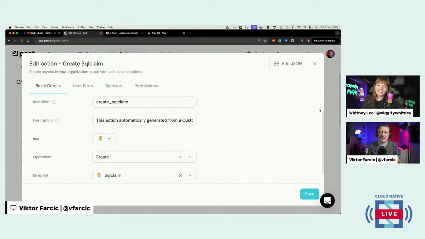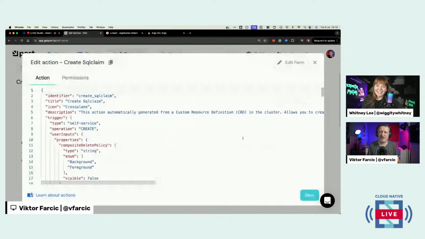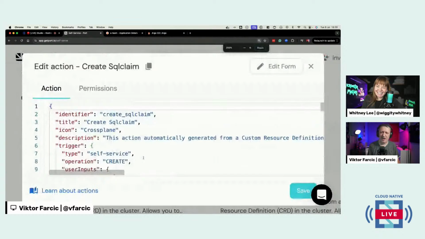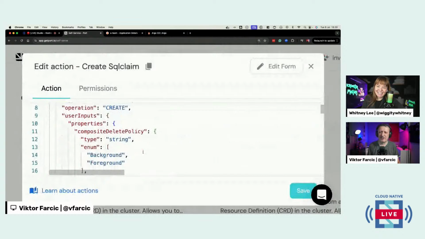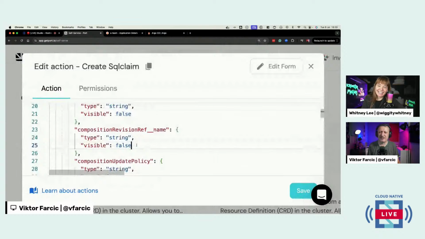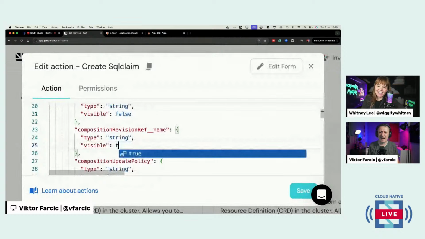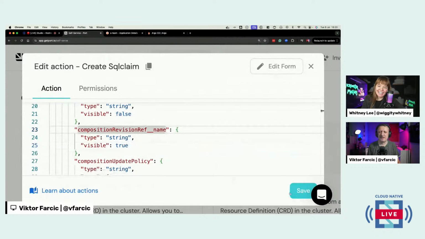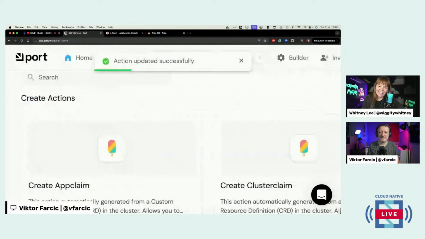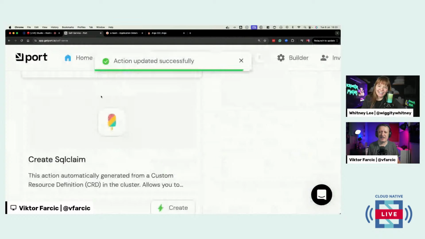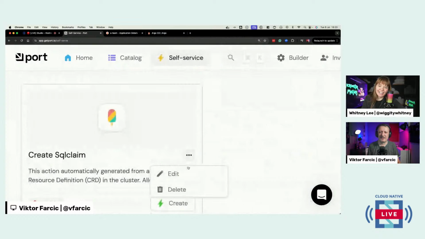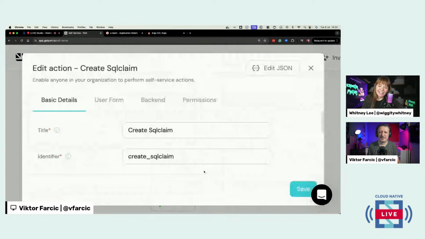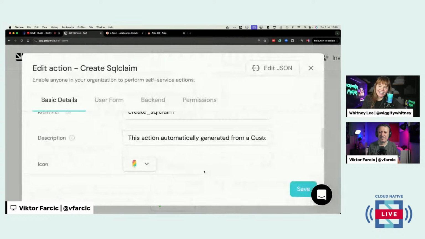So for example, and this is just to annoy everybody, I can go and modify it in JSON format. And for example, let's see, composition ref name. I want this field that by default is invisible. I can make it visible by not making a typo and saying true. There we go, right? And save it. And now I have, where is it here? You should see that additional field was added somewhere, maybe. Or maybe not.